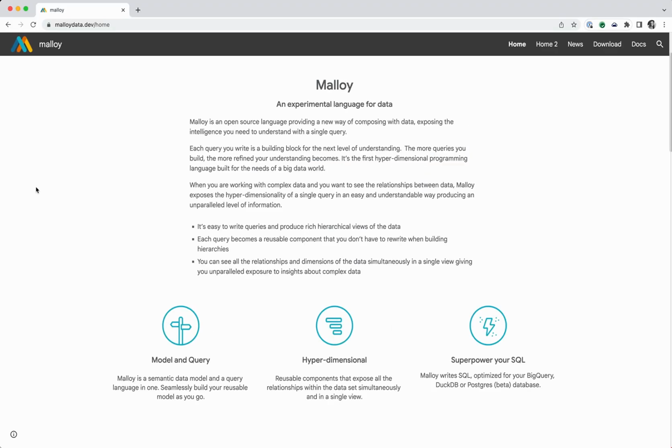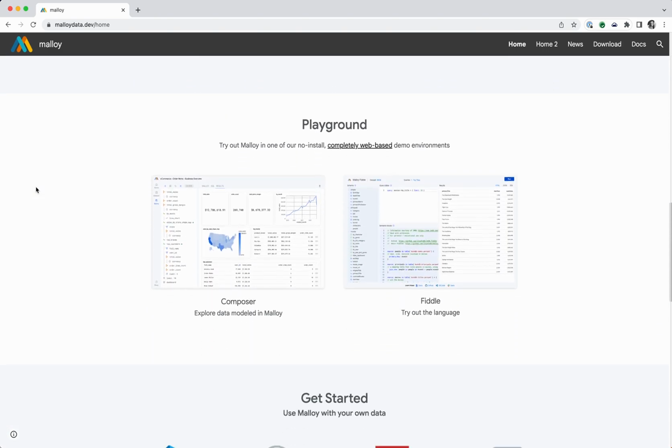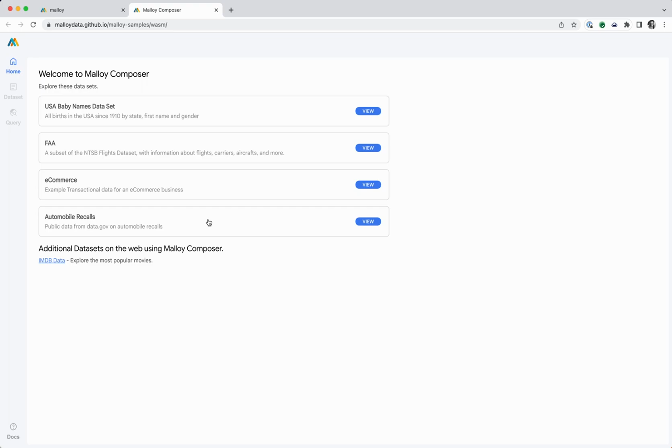If you'd like to follow along with this video, go to our website at malloydata.dev, scroll down to the Playground section, and click on Composer. This will open up our demo website, which includes models built on top of several data sets and should give you a good starting place to get to know the Malloy Composer. I'm going to open up the FAA dataset, which is a sampling of the full NTSB flights dataset.